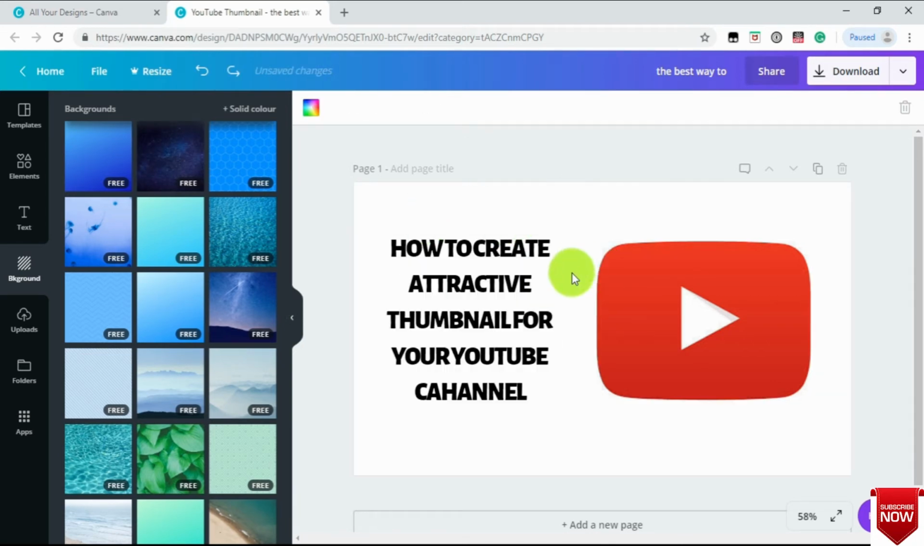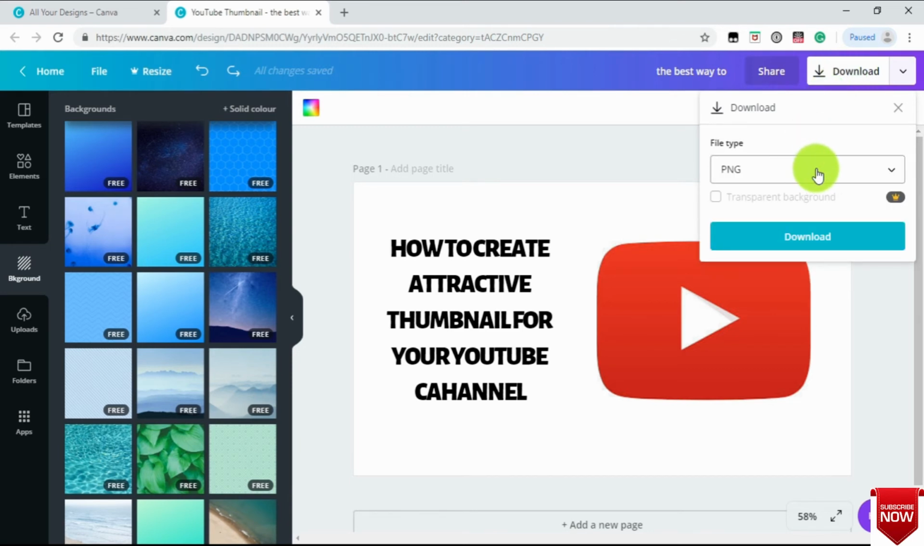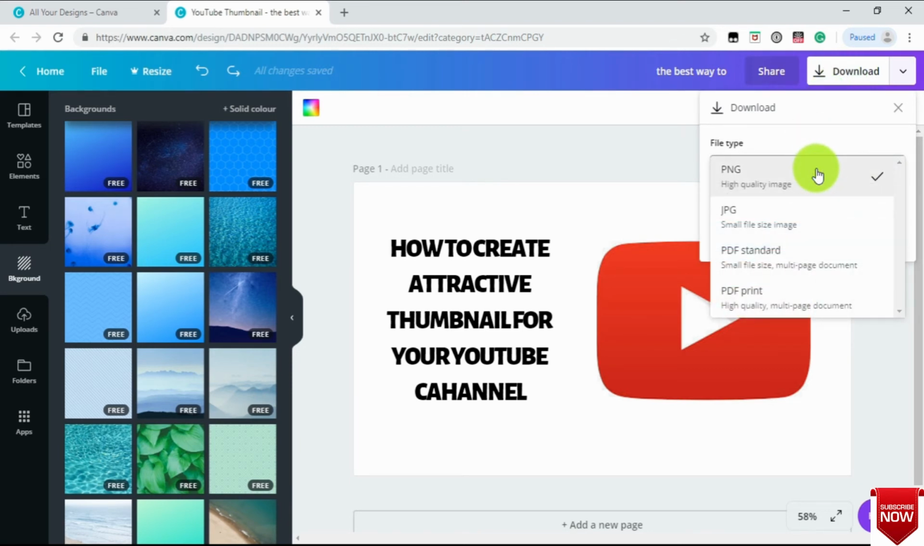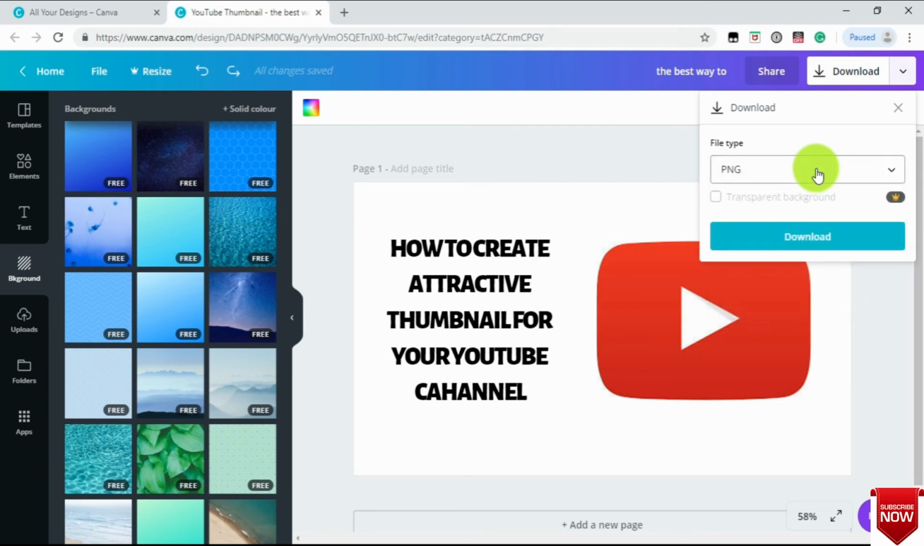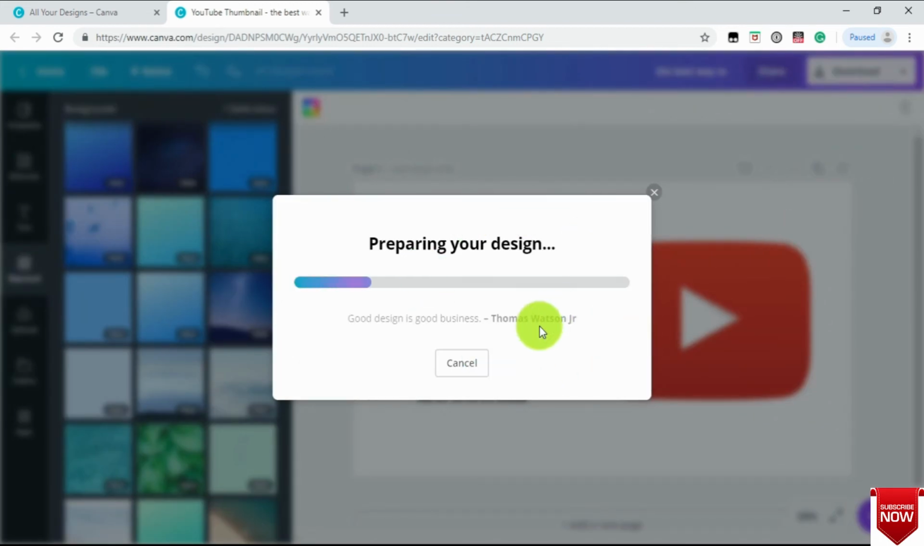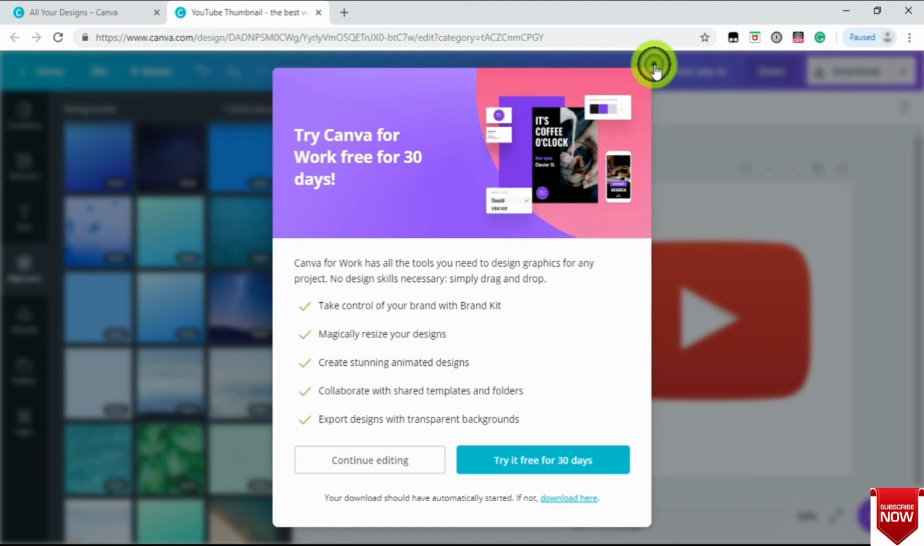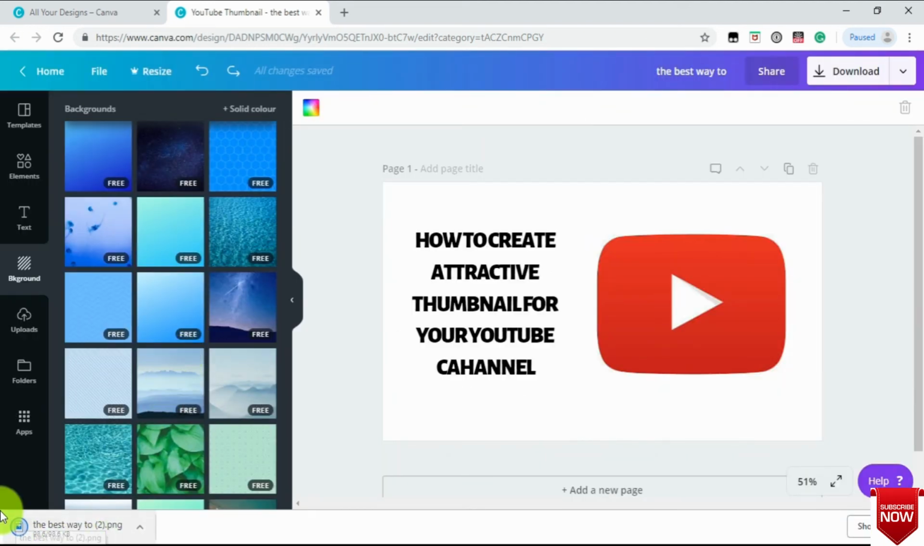And now after finishing your design, you can see the download button on the top right corner. Just click on it, and always choose file type PNG. It's a high quality image, so choose PNG and click on download. It's going to prepare your design. After that, just close this pop-up, and you can see it started to download my design. After downloading this image, you can directly upload it to your YouTube channel, and that is how you can create an attractive thumbnail for your YouTube channel.